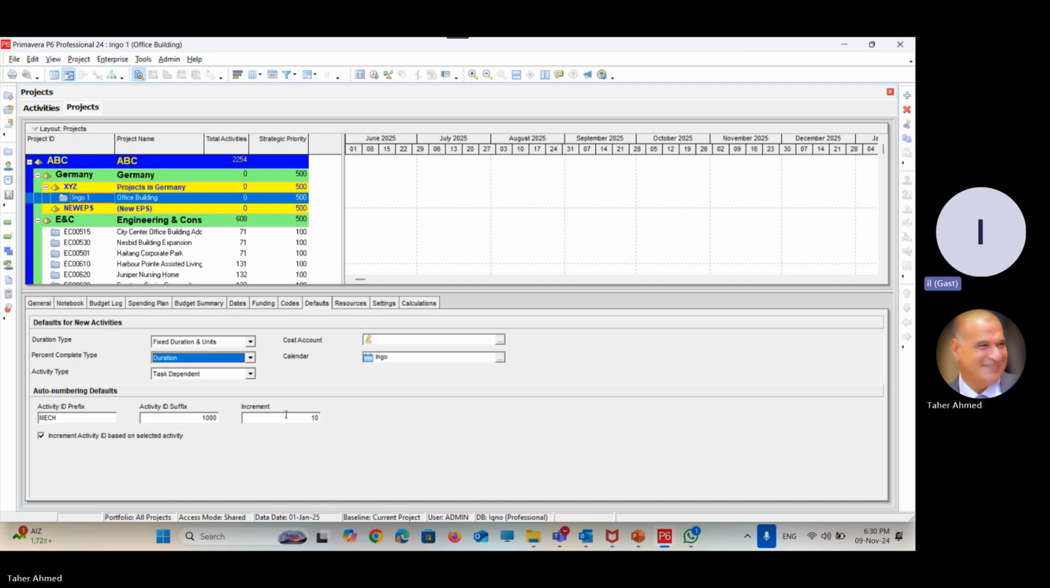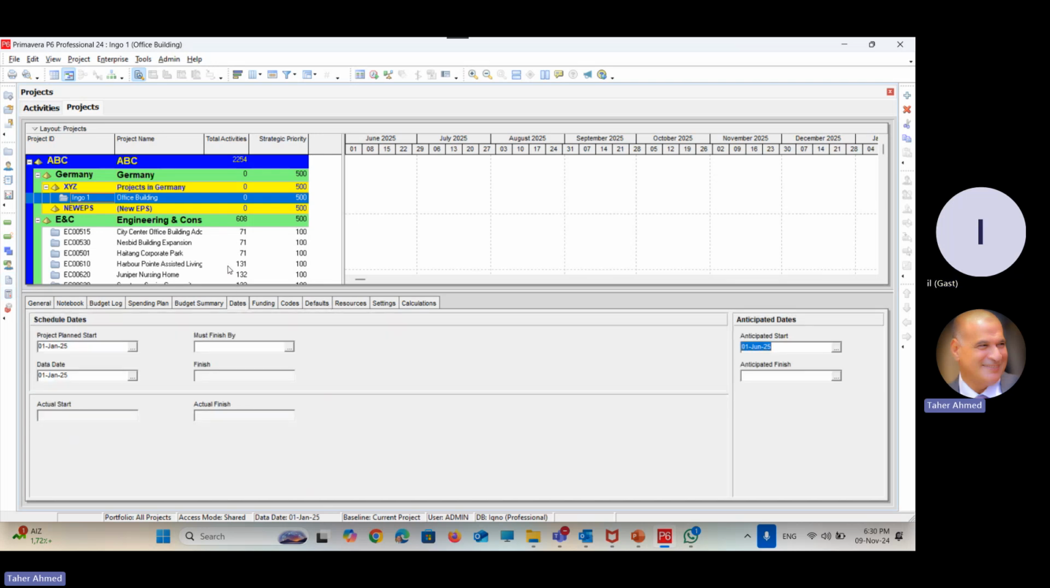Yeah, one question, please. What does it mean, the anticipated dates? That's different from the activity dates or from the planned? Of course. Where can we find the anticipated dates in the project window? You can find it here on the screen. Can you see my screen?